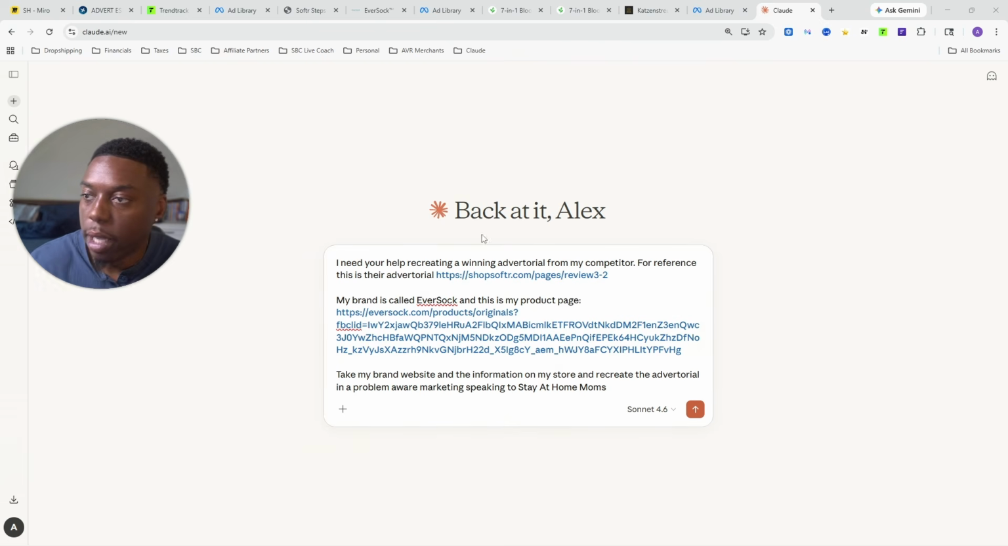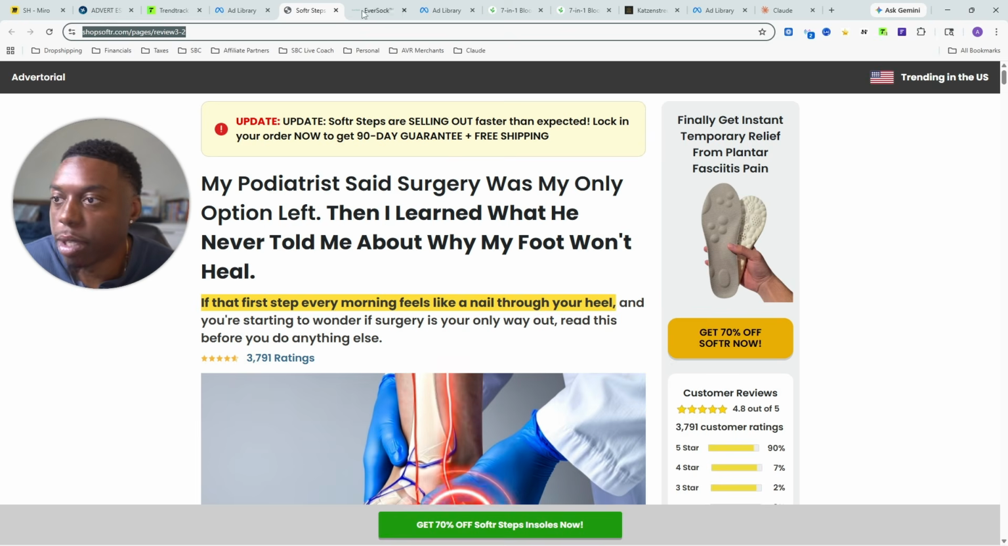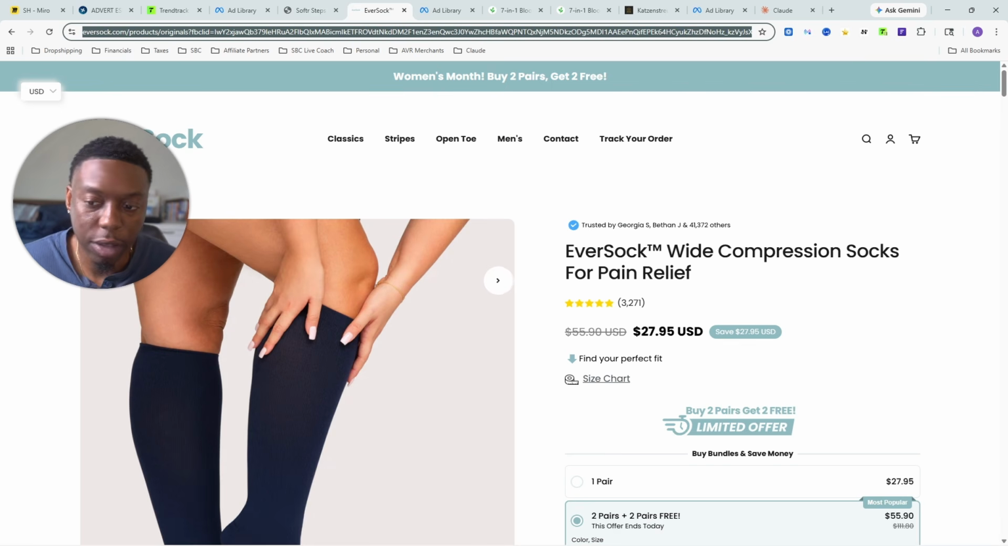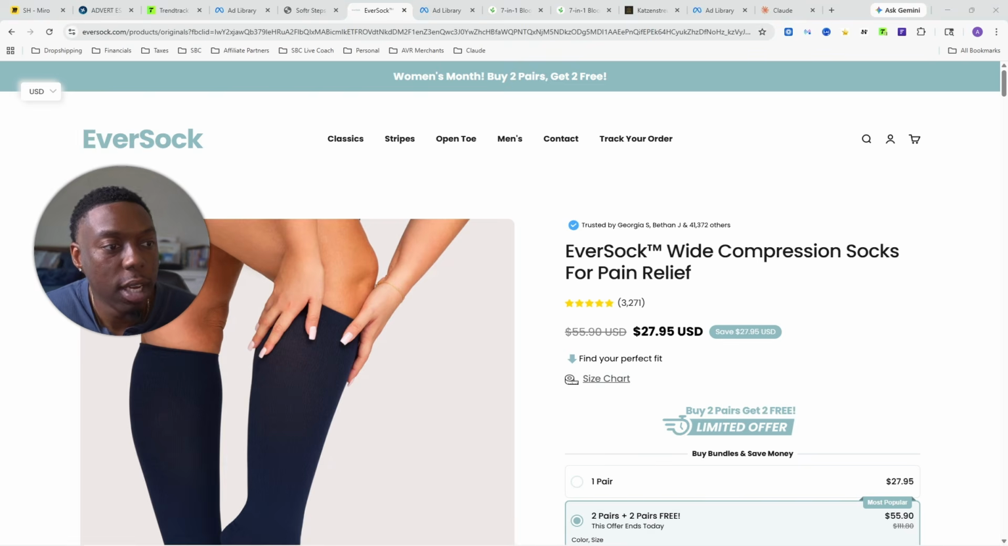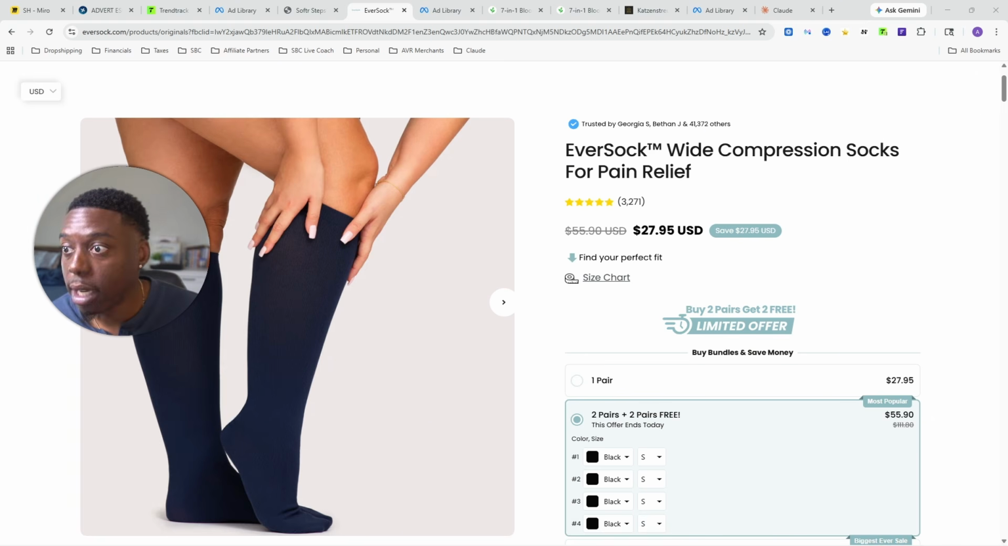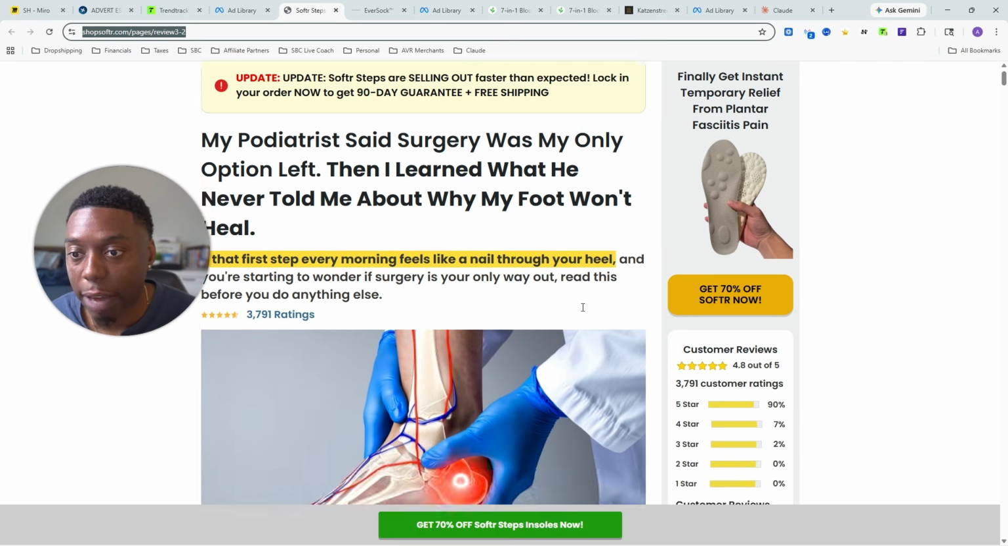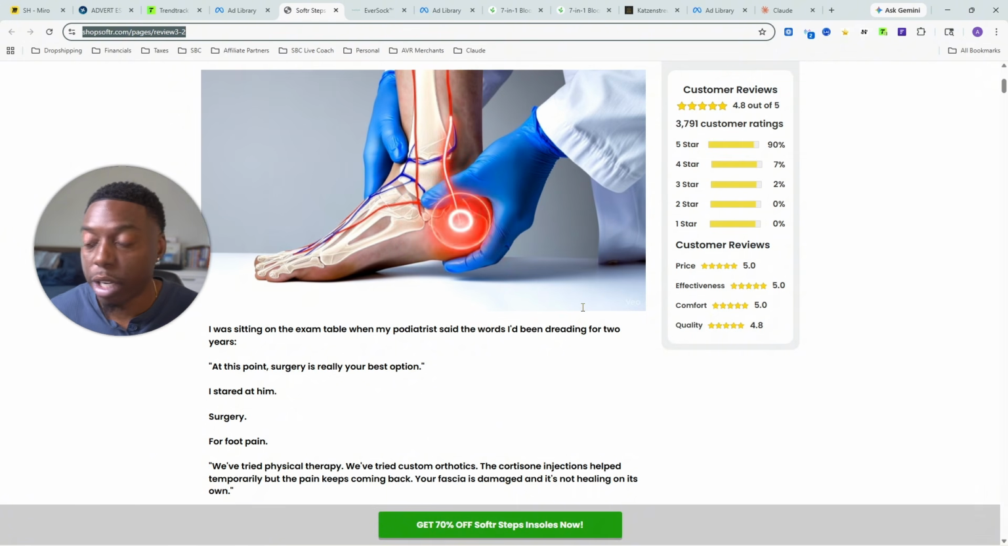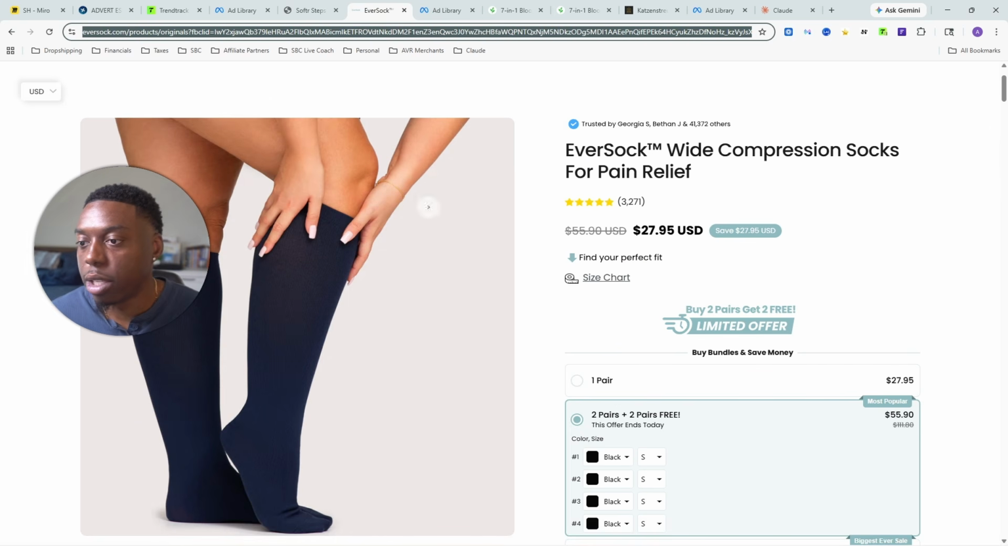All right, so for the sake of this example, let's pretend that I am the owner of this brand, Eversock. To make this make sense, I'm going to use a product that is similar but not the exact same brand. Now, if you wanted to literally copy this person's avatar and change the marketing angle, speaking to a completely different customer avatar, I'm going to show you real quick how you can do that. But let's just say I want to sell something similar. It's not the exact same product, but it's something similar.